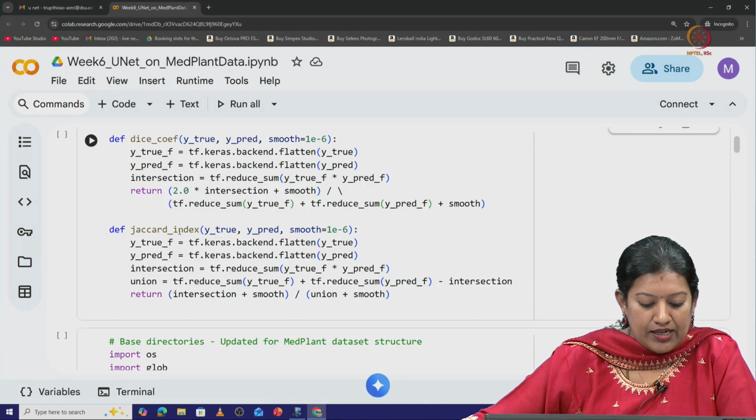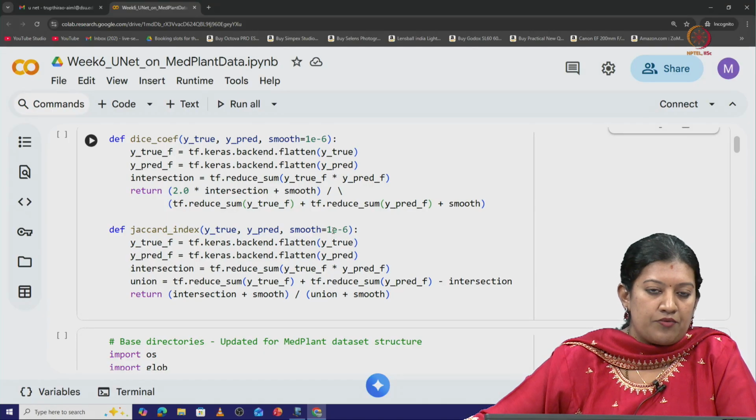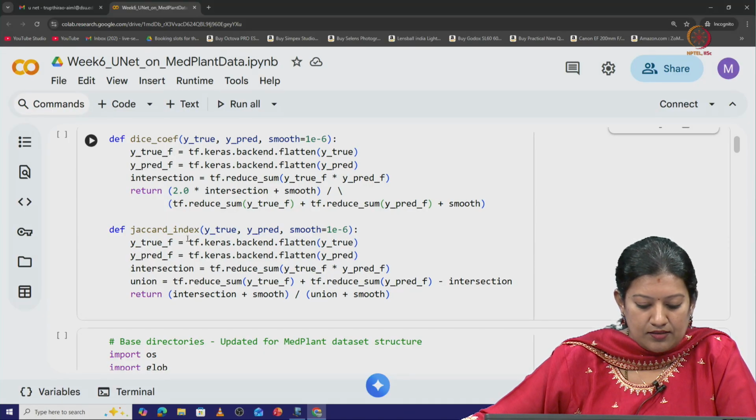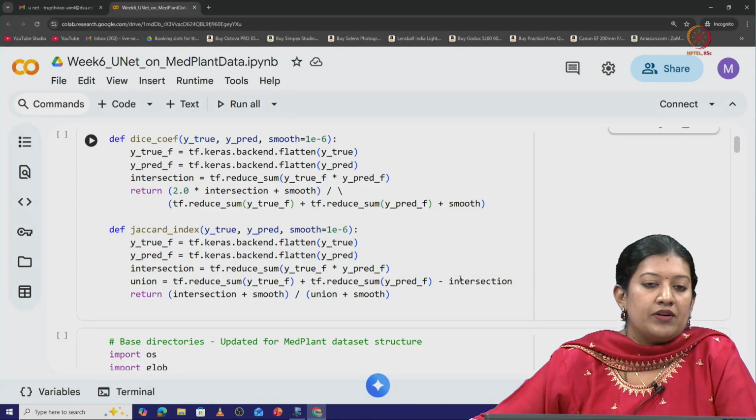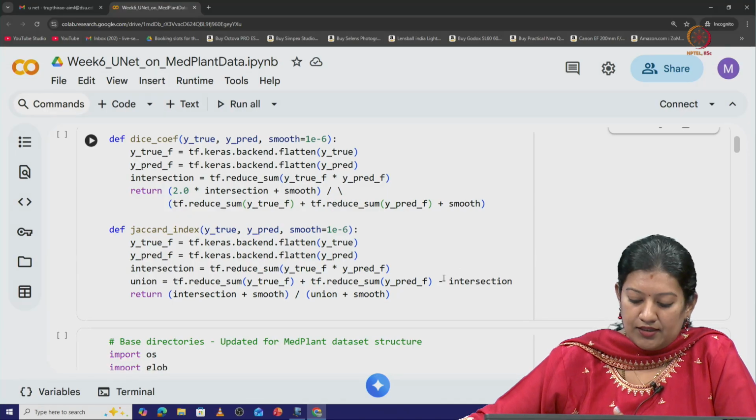In the same way, we define the Jaccard index based on the true or ground truth as well as the predicted output, and here also we make use of e power minus 6 as a constant value in order to avoid division by 0. So, once again getting the true value and the predicted value, we need the intersection as well as the union. To get the intersection we multiply them, and to get the union we do A plus B minus the intersection. Both mean the same: when we have to get the union of two sets, we can add them and subtract the intersection part. So, this will give us the Jaccard index.